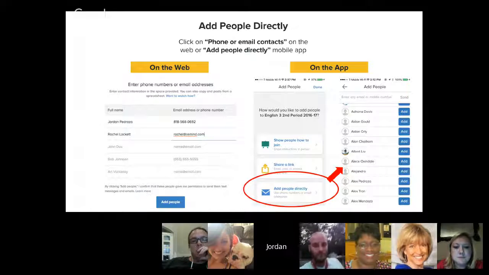should see a button that either says add people directly or phone and email contacts. So it basically has the blue little email envelope. If you click on that, let's say on the web, you see two columns where you can put in people's names and then their contact info. And the cool thing about this is that you can enter it one by one or manually, or you can copy and paste from a spreadsheet and then paste it into your columns right there.